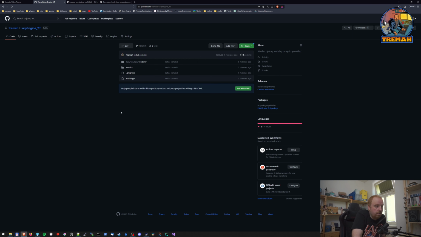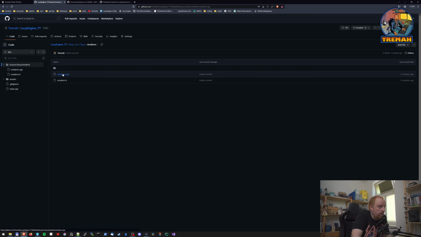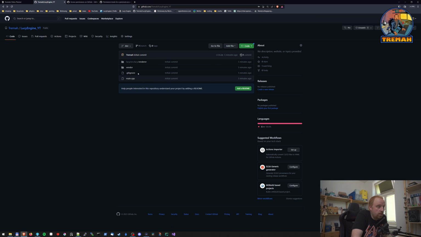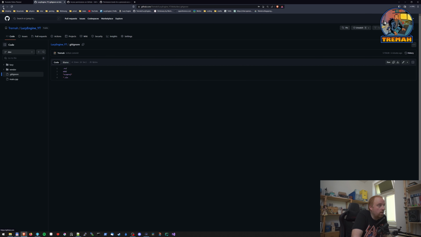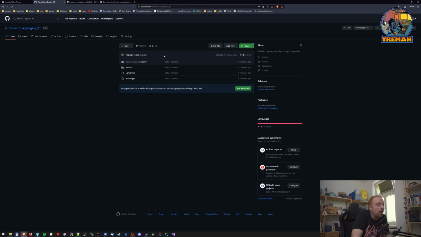If we go back into the repository now, we should see a branch called dev with our files. We can see our renderer class, and we have the main file here. We see the .gitignore, and the wonderful thing is that nothing of the stuff we specified for Git to ignore actually made it into our online repository, so that worked too.